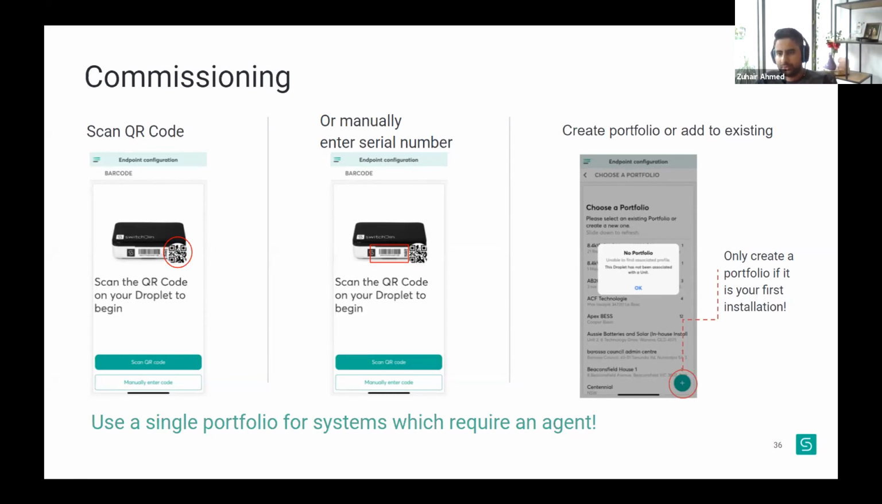I'll quickly explain what a portfolio is. A user can imagine a portfolio as a folder, whereas each site will be a unit within that portfolio. So there could be multiple units within a single portfolio, and a user can have multiple portfolios as well. We just need to make sure that if they're doing a site which requires an agent, they're using the same portfolio.